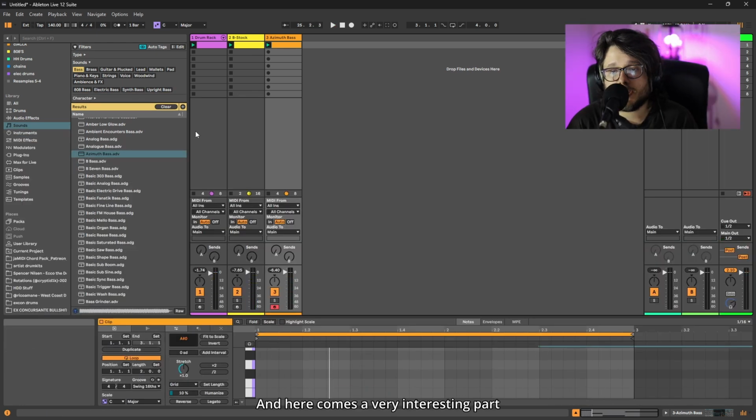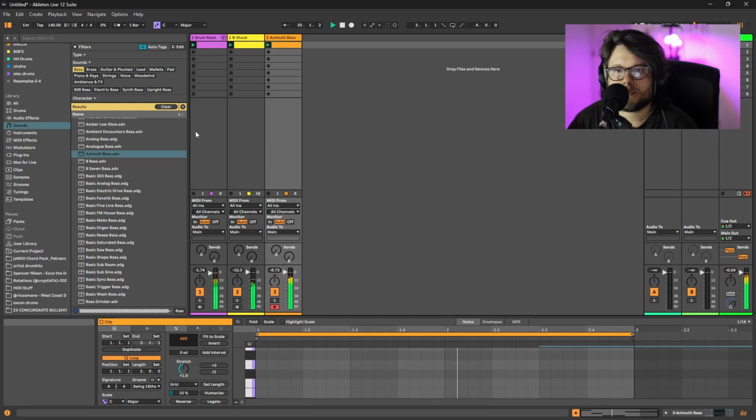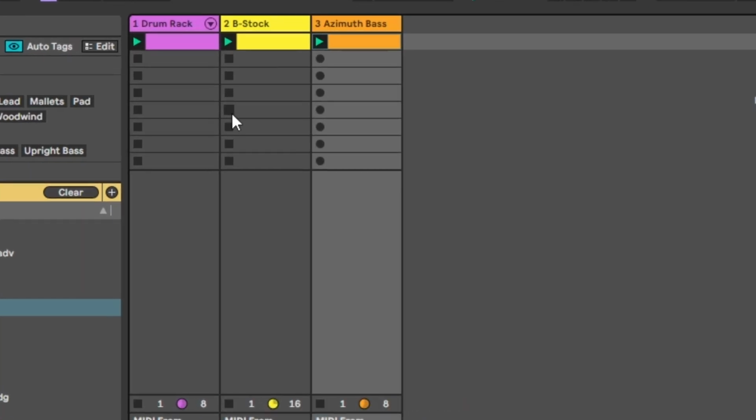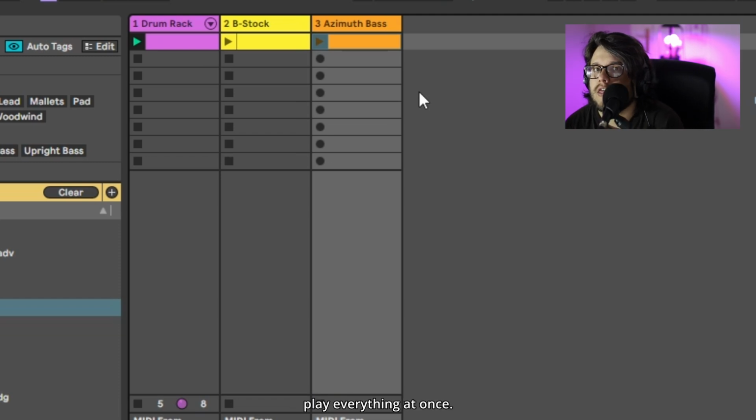And here comes a very interesting part about session view, which is that we can play with trying different combinations of things. So maybe we are playing everything. And maybe we want to try the drum with just the bass. Maybe we can pause the bass now to leave just the drum. And maybe now we want to play everything at once.